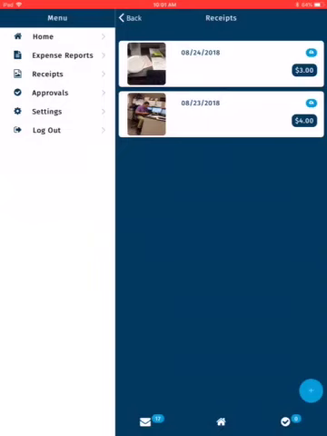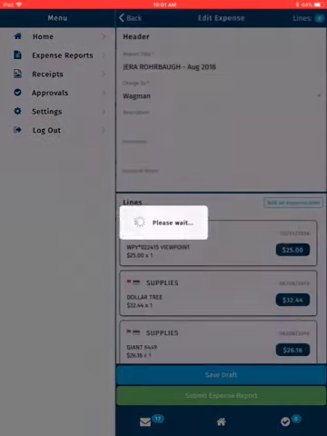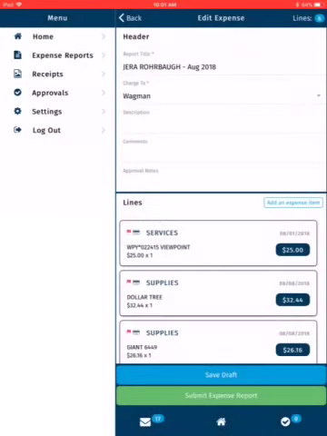So now we're going to go over to our menu bar and we'll click on Expense Reports. This is where our credit card transactions are housed. So the system creates a report for you with your first and last name and also the month. I'm going to go ahead and click on my August report just to show you. You can also come in and do your credit card expenses right off of this report.